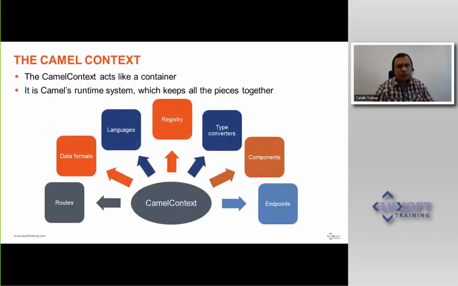Here is another view of this KML context. We see what it may contain. I have talked about roots, which are very important and tell us from where to root the data, about data formats, languages, because I was saying that we have a domain-specific language, we have registries, we have type converters, already discussed about them. We have some components and endpoints. We are going to briefly point them into the next slides.